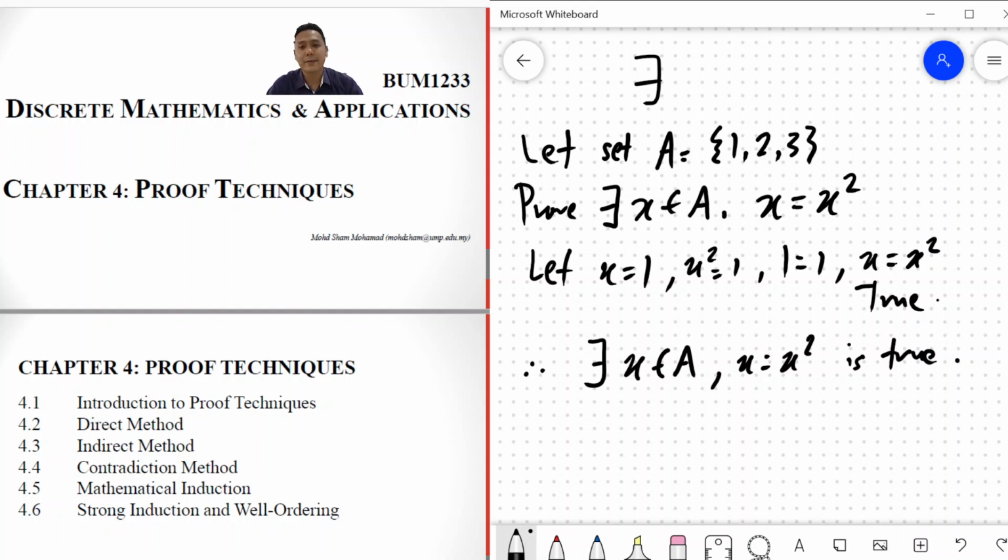And let's proceed to the case where there exists x in some domain which states it to be false.